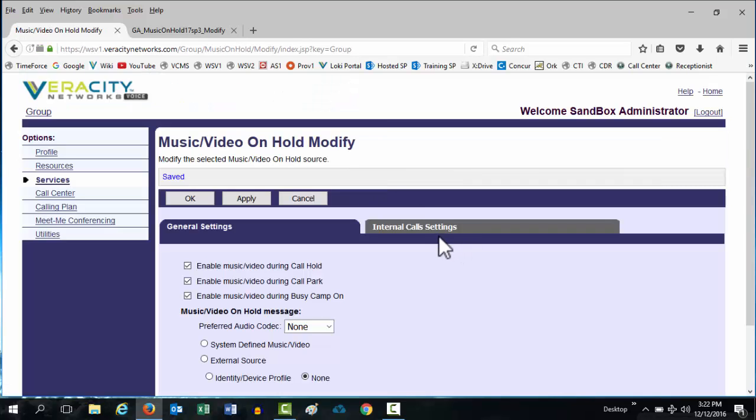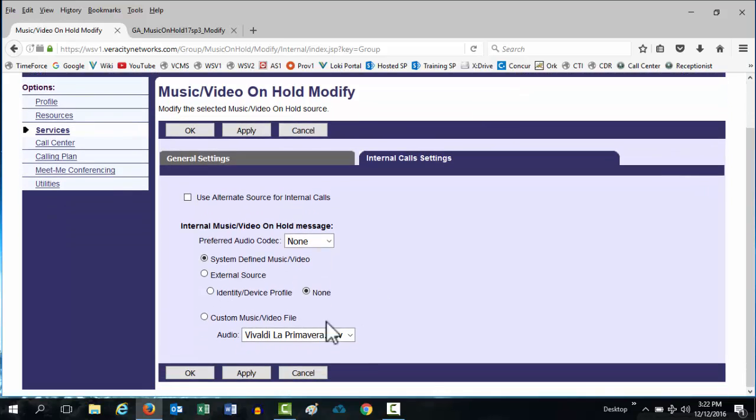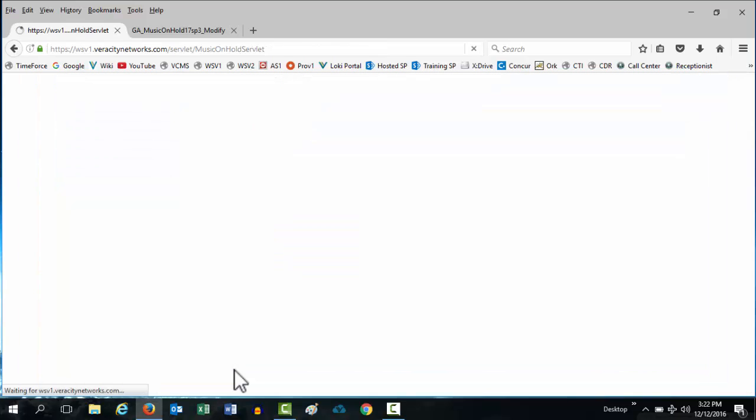And you can also have it for internal call settings, for calls between users internally. You can use the system default, or you can do a custom music file there too. But don't use the external source option. It would chew up a lot of bandwidth, which would really affect the quality of your phone calls, so you don't want to do that.